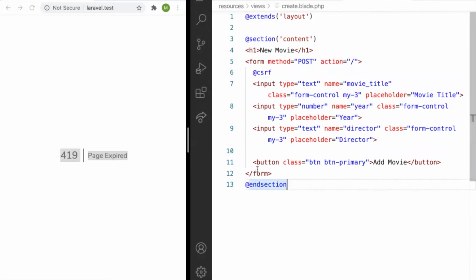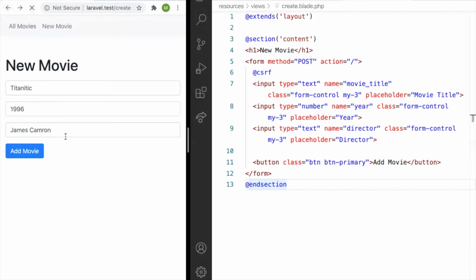Okay, so I'm going to save that. We'll go back to my form. I'm going to refresh. Okay, I'll just enter this in again. Okay, so we're going to add the movie.